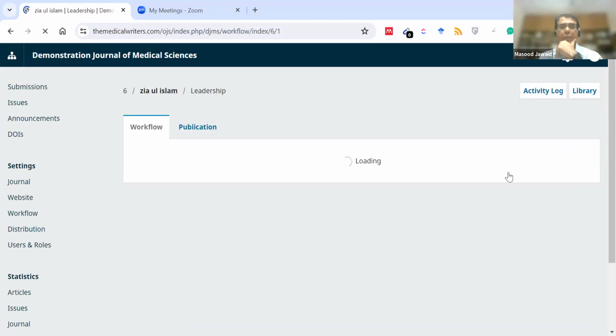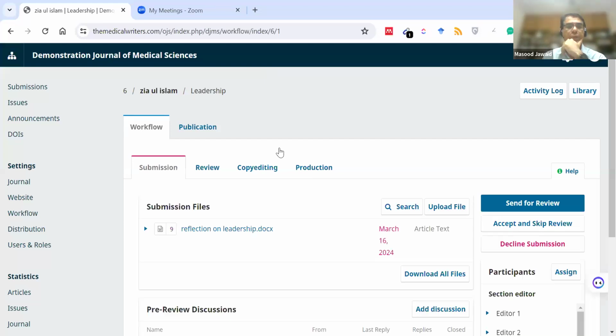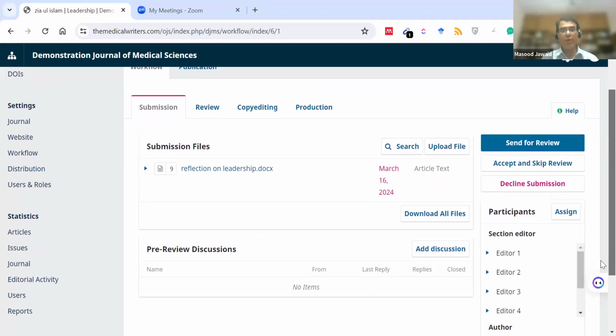So you can see here, it's loading right now. Let me have this window smaller. Okay, so you can see there is a submission of this. Of course, as we requested, just submit some draft version. Don't upload your research articles, all others. So one, Reflection of Leadership, has been submitted, and this is the one file which was submitted.